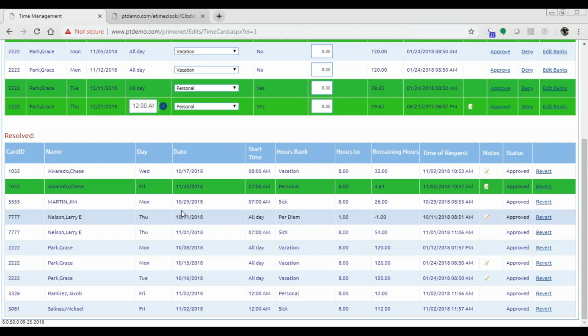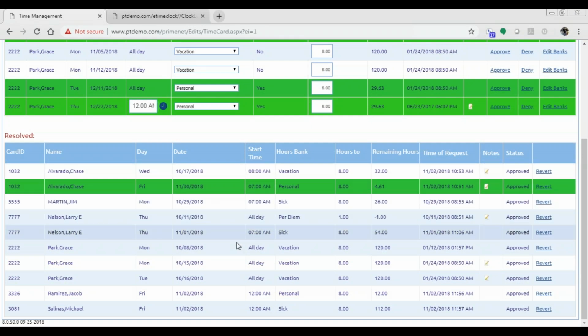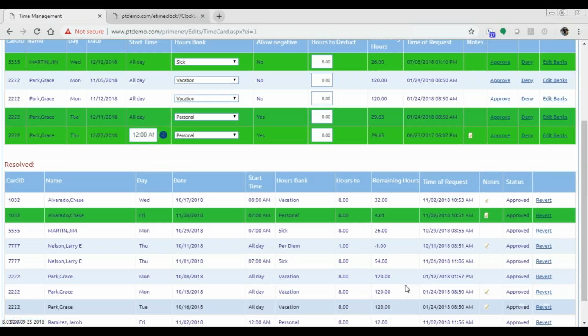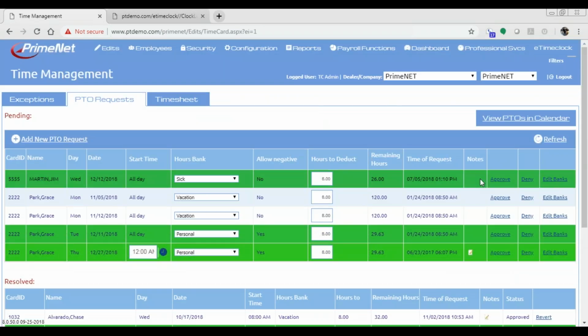Moving down, I can see my resolved PTOs. And if someone were to come to me and say, hey, I really don't need this day off after all, I can revert it. That brings it back up here. I can either deny it or the employee can go in on their portal and delete the request.